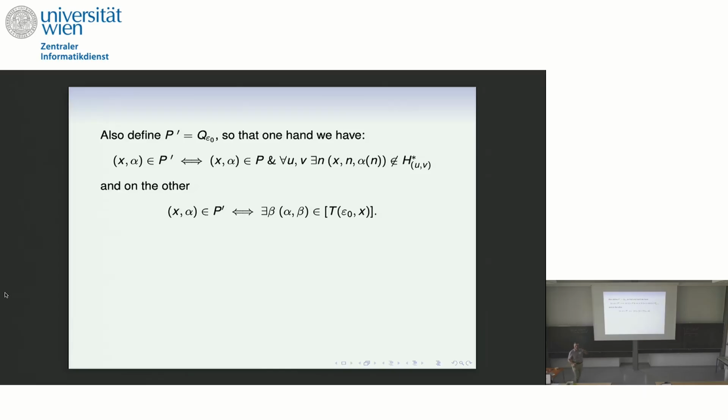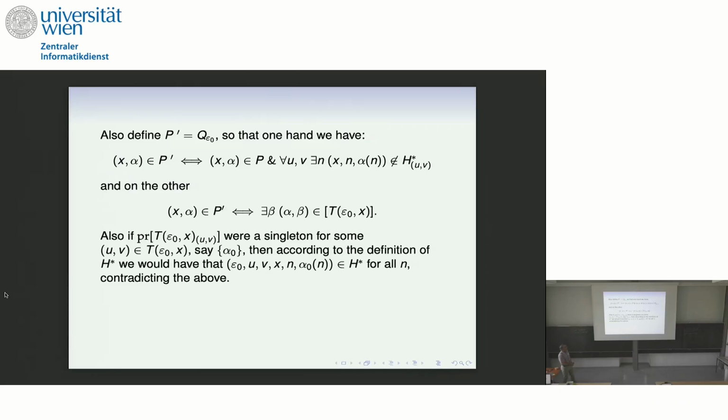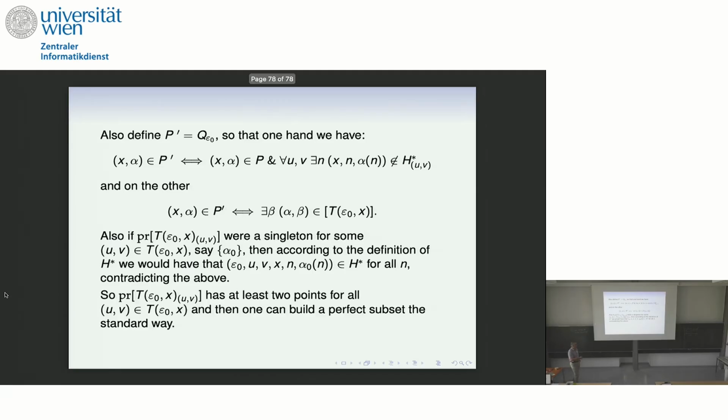So essentially what I managed to do is to remove, at the beginning, the points that I need to remove. The clean recursion theorem makes this possible. Okay, so again, if this were a singleton, then I would have this thing with H star, and it would contradict this thing here. I removed the things that I need to remove. So the projection has at least 2 points, and then I can build the perfect set the usual way.